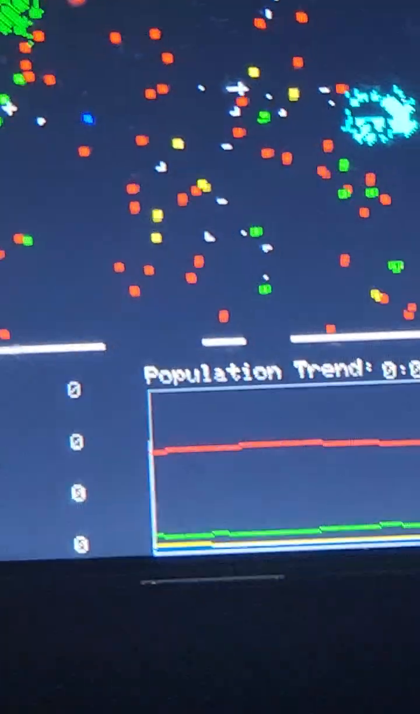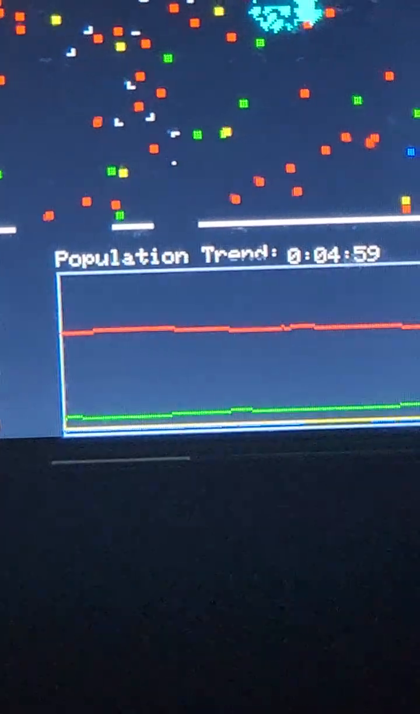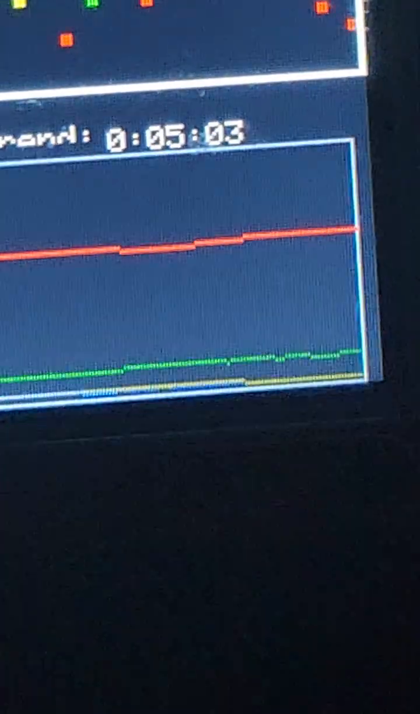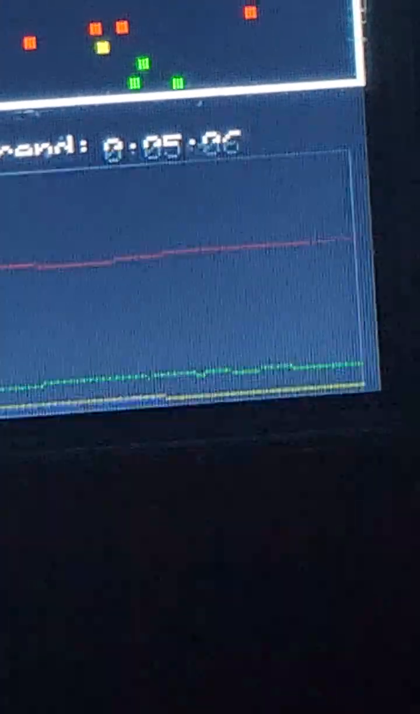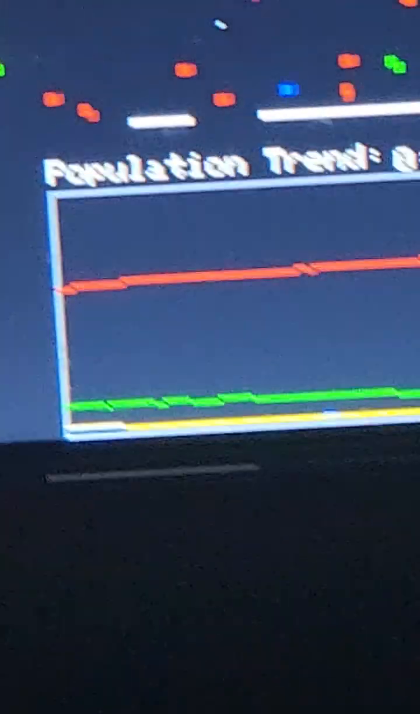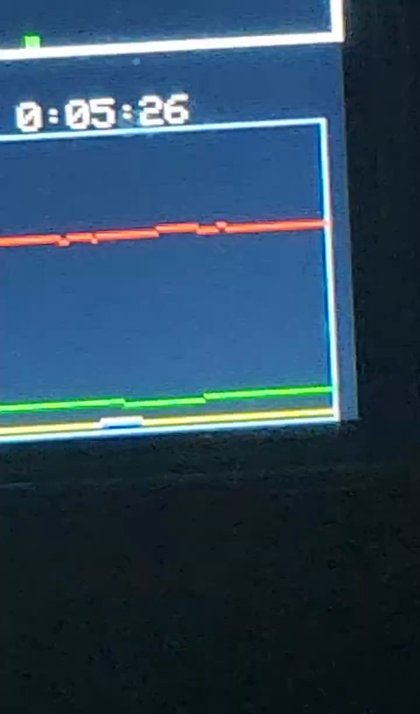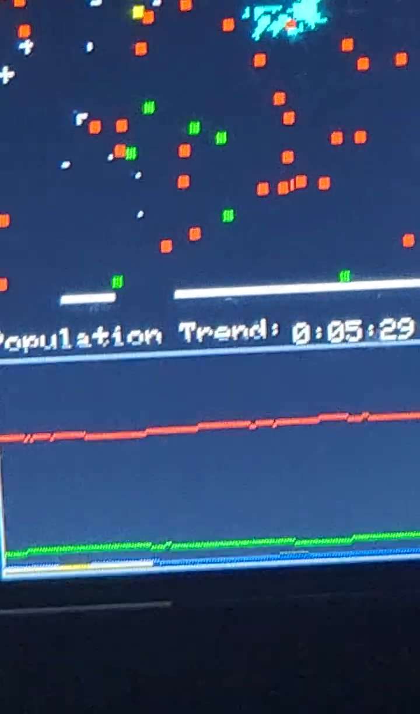Also you have, this is new right here, the population trend, which shows you an updated look at the population of each color, of each tribe. As you can see, red is winning, so it's higher, and it updates like what you would see in an ER or at the hospital or something. It's pretty cool. It constantly updates as the game plays.